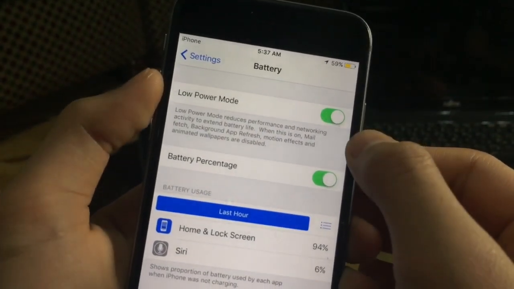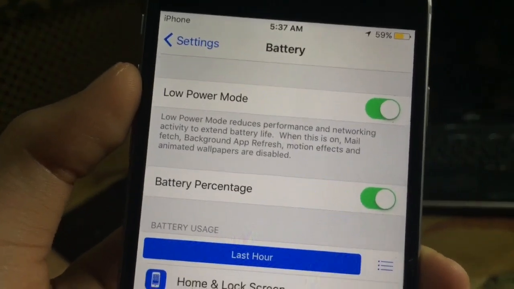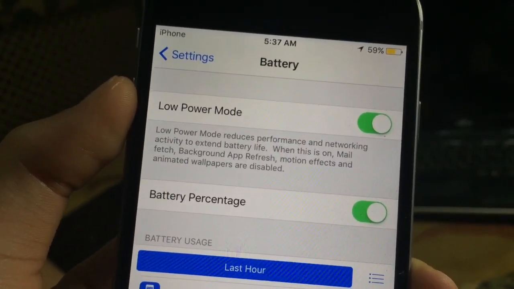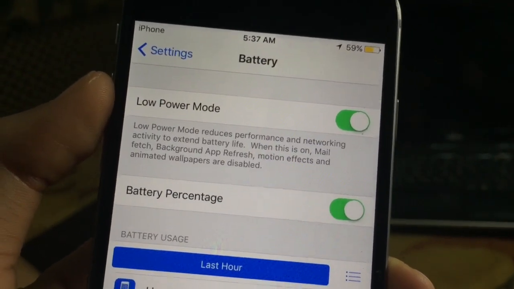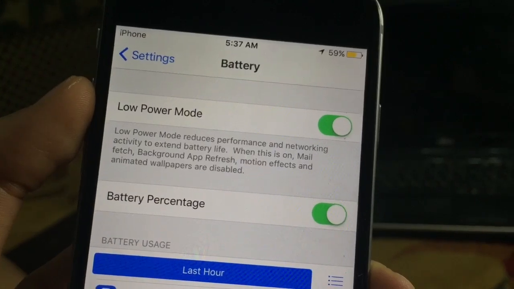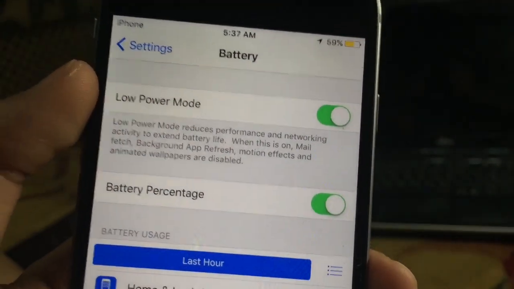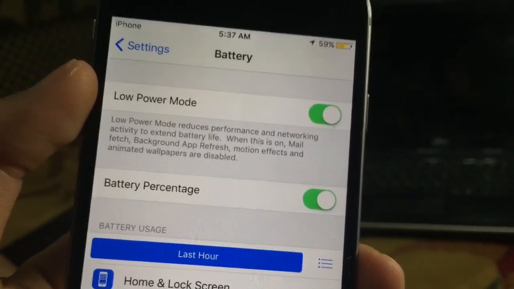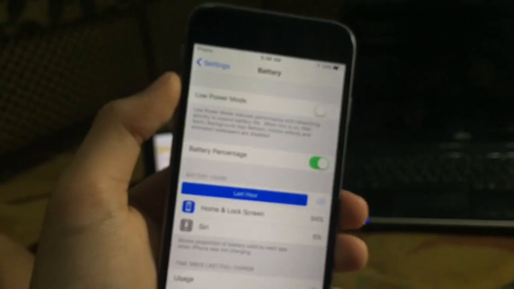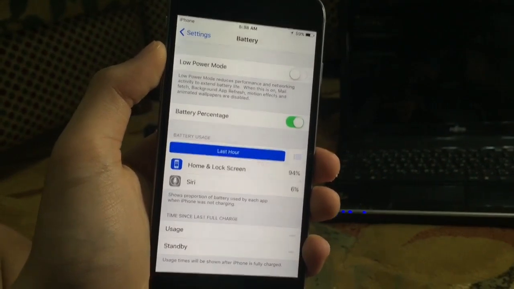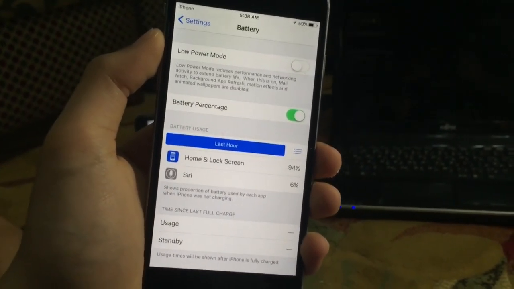If you enable that, and I'm going to read that for you, let me focus a little bit on that one. Low Power Mode reduces performance and networking activity to extend battery life. When this is on, mail fetch, background app refresh, motion effects, and animated wallpapers are disabled. So that's very nice, and the battery icon changed to yellow. This is definitely going to give you more battery life through the day, and I think that's pretty cool.